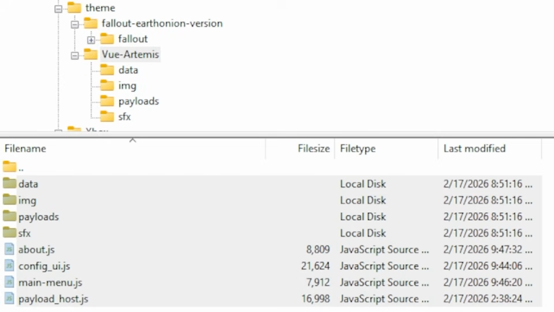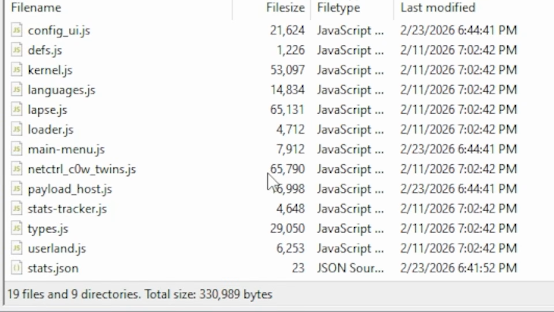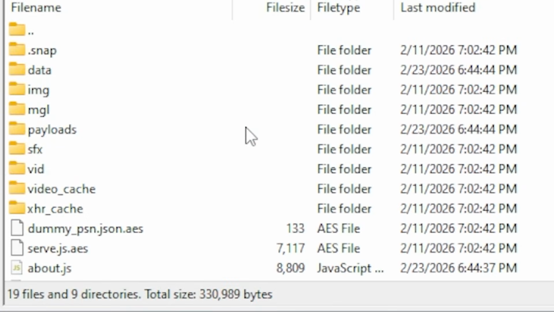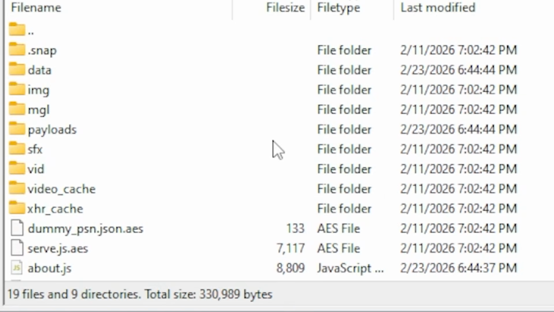Okay, so I did some digging, and it looks like the Vue Artemis just doesn't seem to work with the theme support. Now, you can go ahead and use it, but you would have to copy all of the files in the Vue Artemis folder here over on top of the mount sandbox and then your CUSA 960 download 0 folder. So if you're going to do this, then do keep in mind that it will overwrite the existing files.